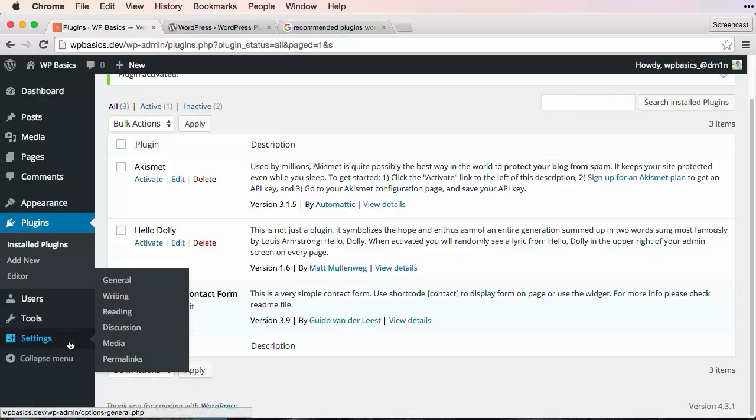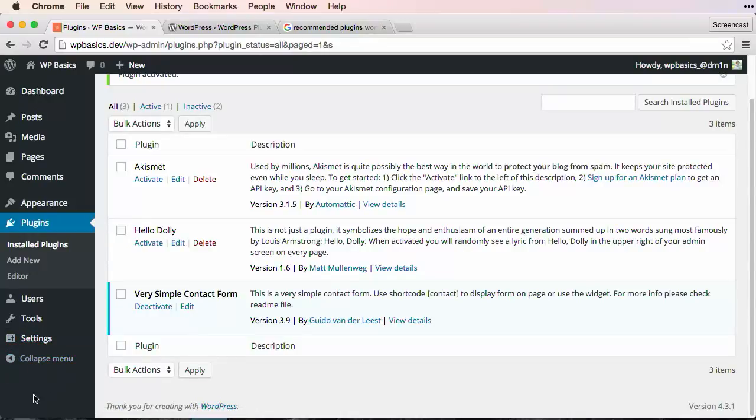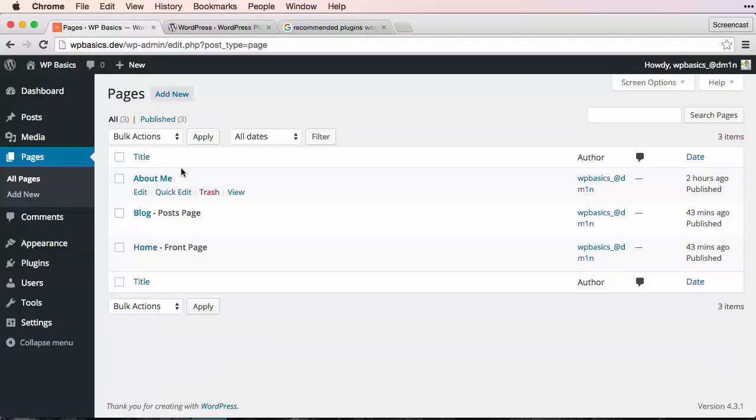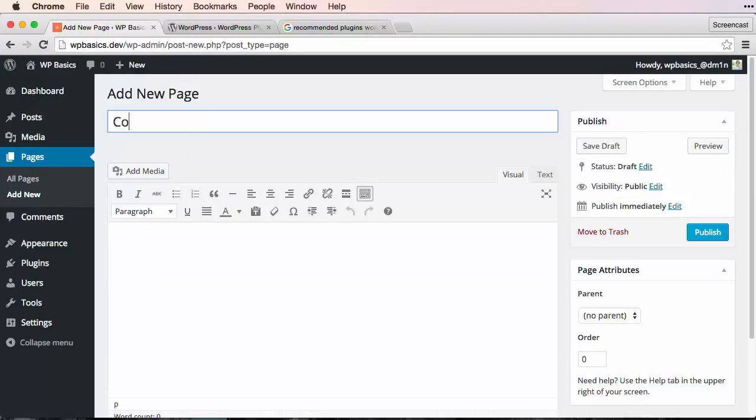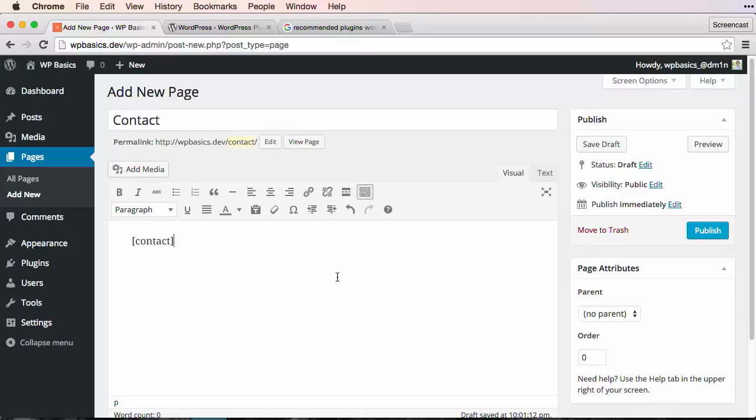Now, some plugins come with their own menu links under settings or add an entire new menu item here. However, this plugin, being very simple as it is, doesn't have any settings, and we simply have to come into our pages, create a contact page, and then paste in this shortcode contact.